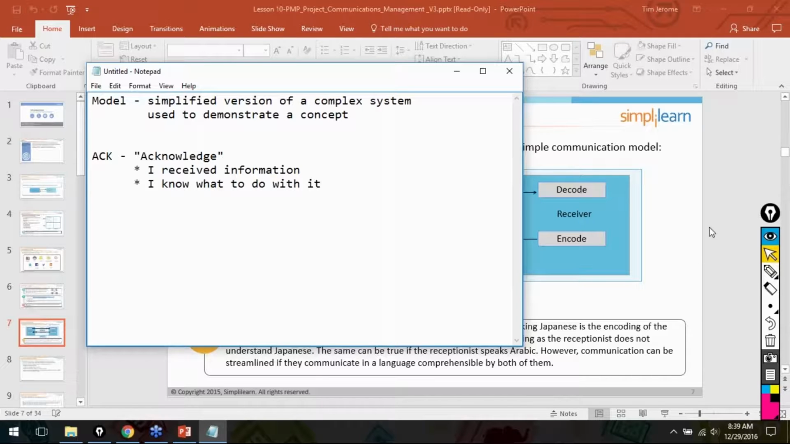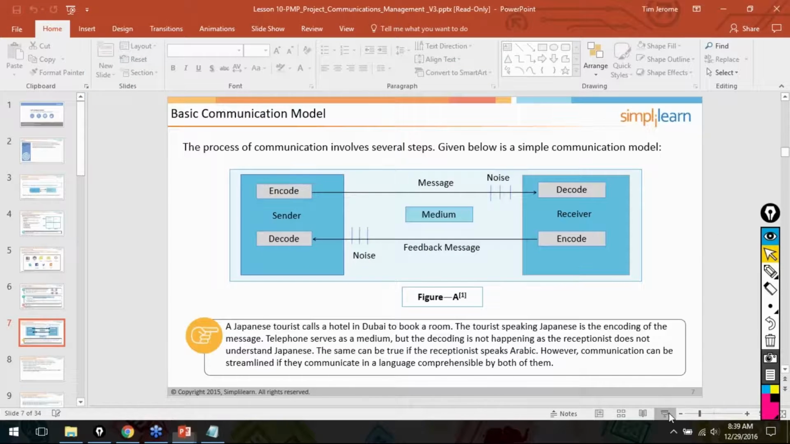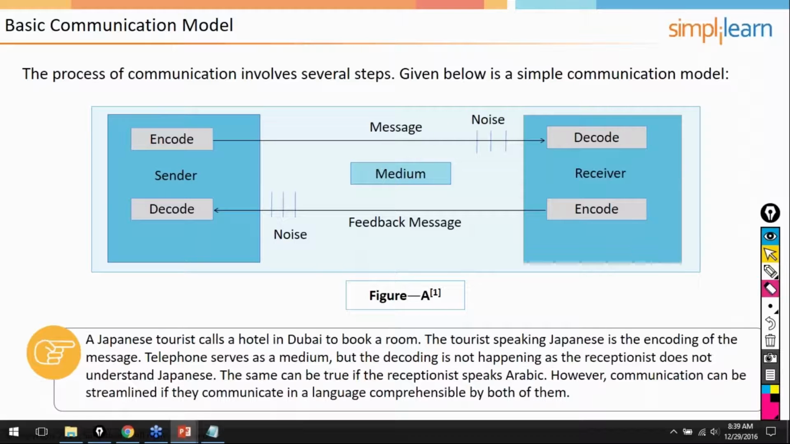In your communications, your objective is to actually do this work. How do you establish that ACK in your communication? How do you receive that ACK from your receiver, and how do you validate it? That is ensuring proper communication.